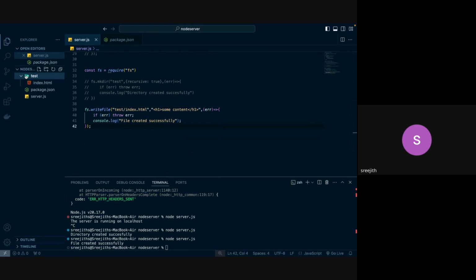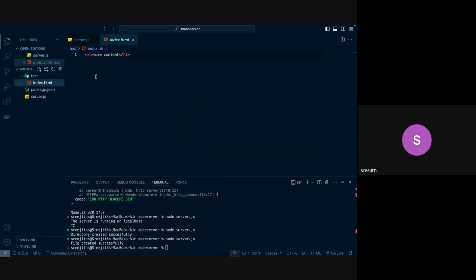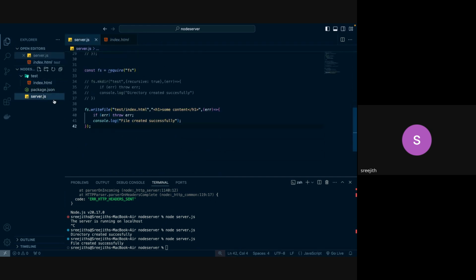So let's check this directory. Okay, we know that the file is created, and inside that we can see the content. This is the content. That is the basic way to use writeFile.